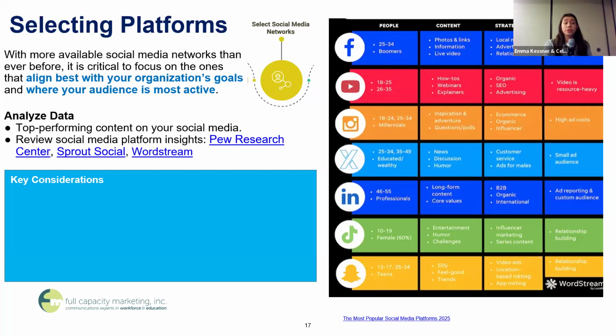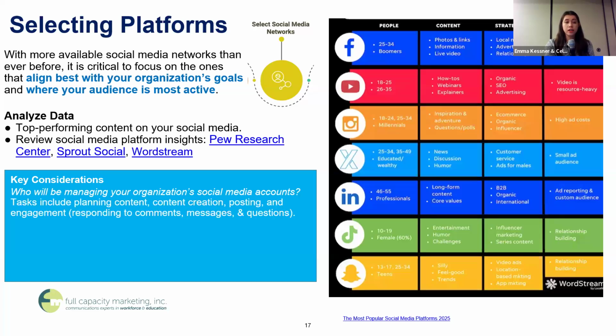Other things to think about when you're selecting platforms, again, you don't want to do too many. Who will be managing your social media accounts? If it's just one person, it can get overwhelming to be managing 5 or 6. That's a lot of posts weekly or monthly. And when you're thinking about who's managing your social media accounts, these are the tasks that you might want to think about. Okay, who's going to be planning what content you're going to be creating each week?